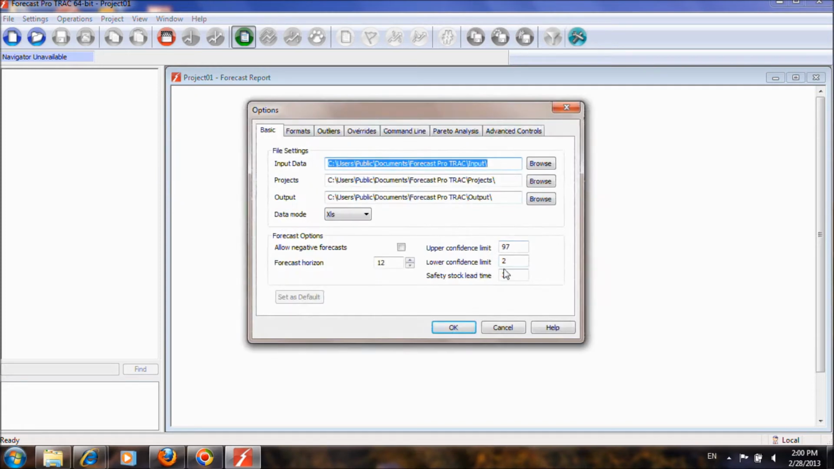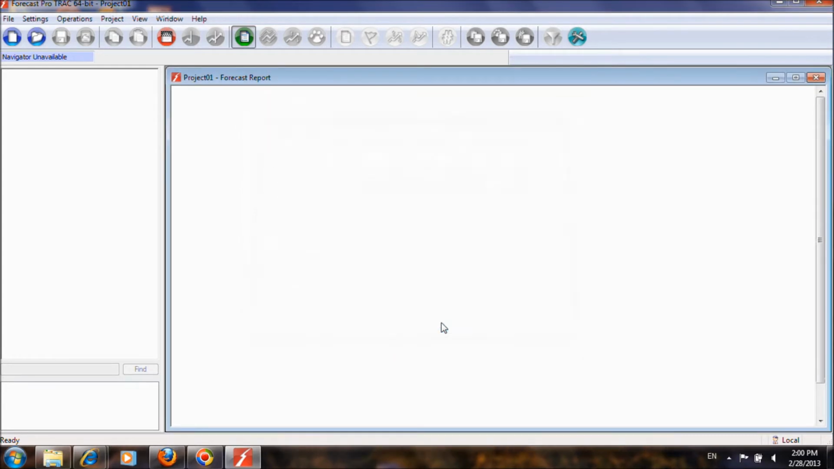Now Forecast Pro can read in historical data from a number of different sources. We can pull it in from a spreadsheet like Excel or a comma-separated values file. It could be a flat file like a text file, or we can connect directly to a database via ODBC and pull in from a query, view, or table in that database. For our example, though, I'm going to stick with Excel.